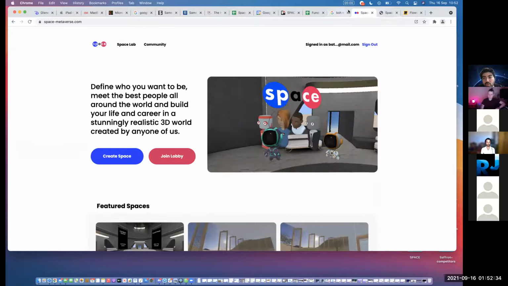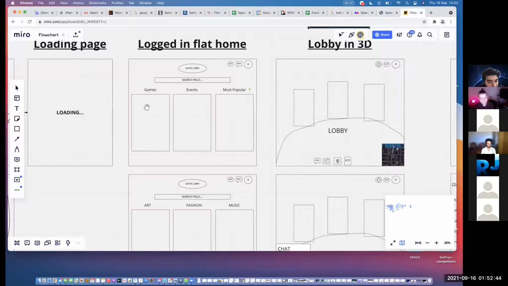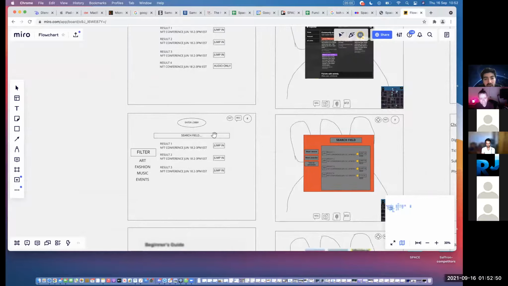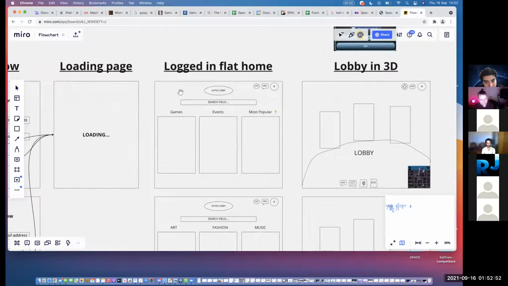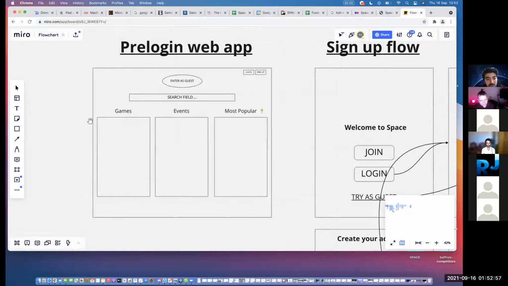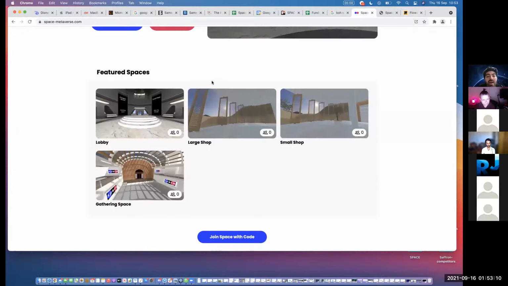What I wanted between CryptoVoxels and what we have right now is there should be, maybe as you scroll down here, this ability to see what are those popular things, and feel free to come up with your own ideas. Okay. I'll also share that, but basically a flat pre-login where you see, hey, what are the top 3 columns of things going on? Maybe the ability to enter a search field, enter as guest, or hop into lobby as you've seen already here. Okay. Yeah.